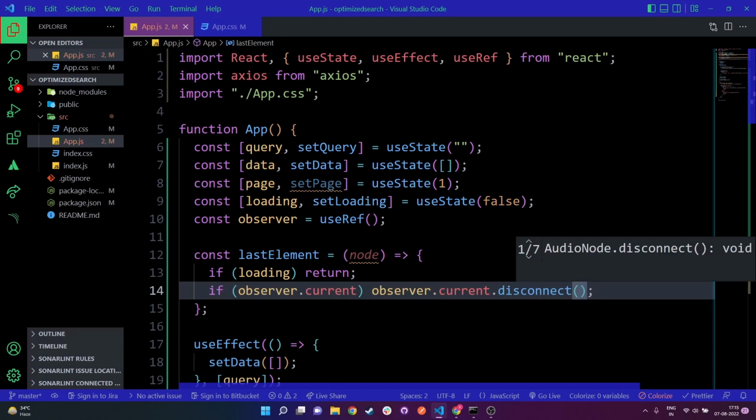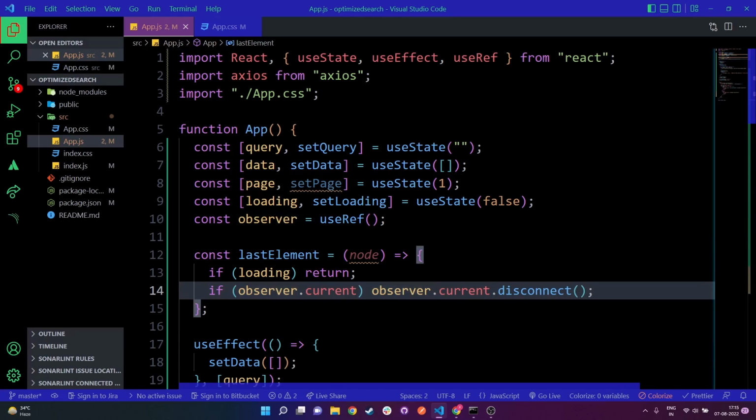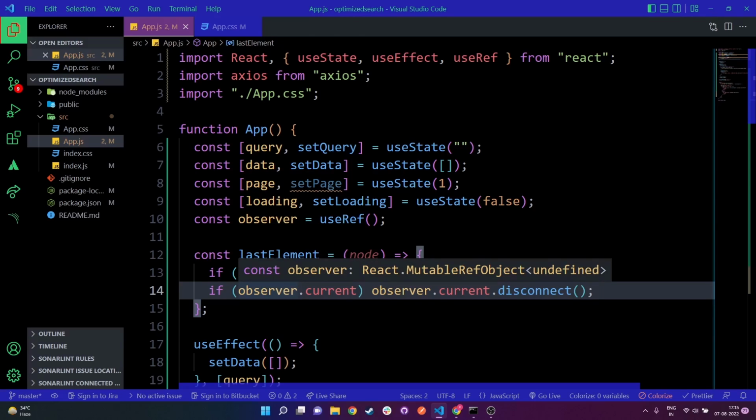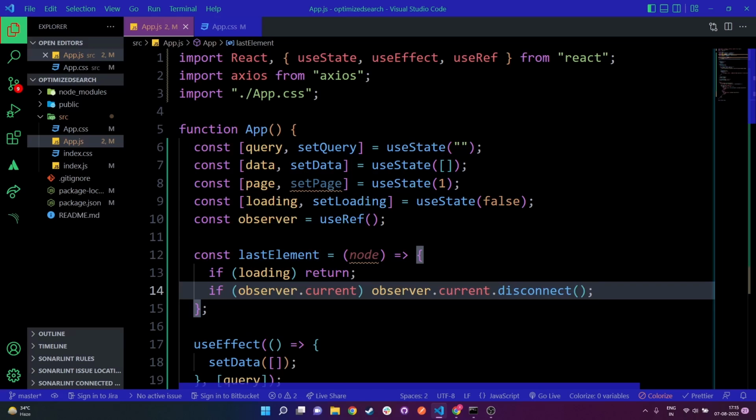So if there's already an observer, then we disconnect from it. We disconnect because we want to observe the new node which has been loaded up recently. That's why we are checking that if loading is true, we just return, but if loading is false, then whatever we were observing before, which was the previous last node, we don't want to observe that anymore. So we are just disconnecting, and for the new set of data that has come up, we want to observe the last element of that node.